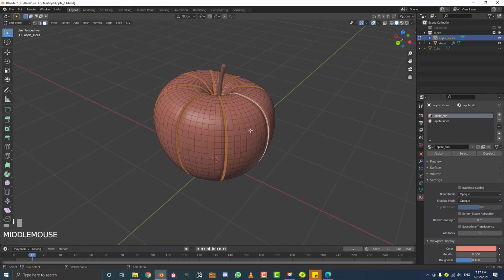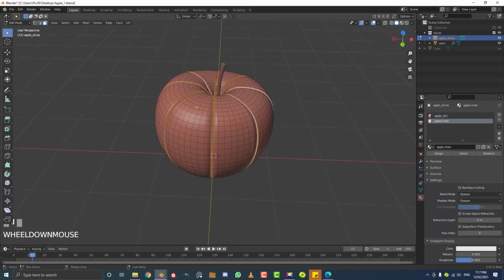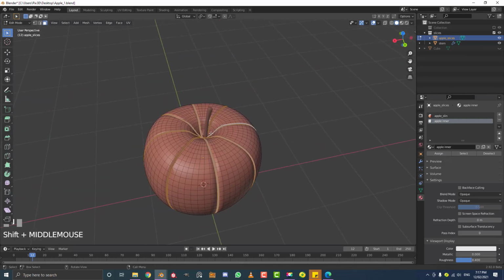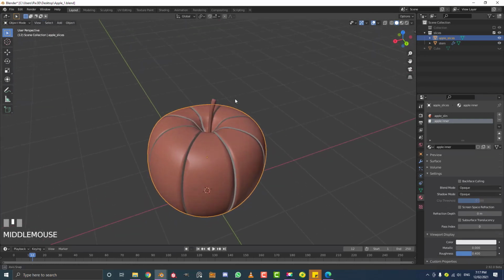Once you have them all selected, click on this apple inner and then hit assign. Now they all have that inner material, and we're just going to tab out of edit mode, and we should see that's working.